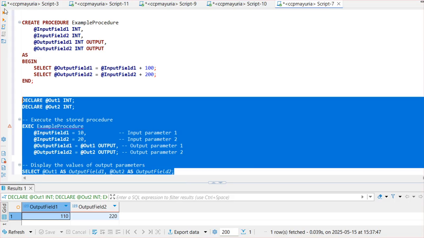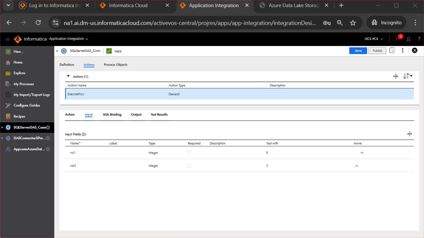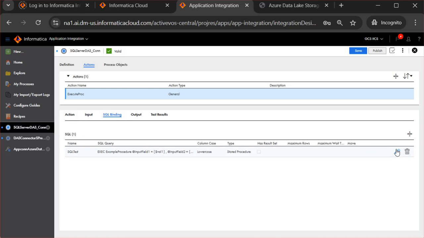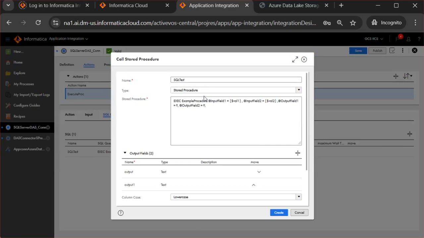This is how I am executing my stored procedure from the SQL Server database, and I am able to get the values for both the output fields. Let's see how to execute this from the Informatica Data Access Service Connector. To execute the shown stored procedure, I am defining two input values, value 1 and value 2, and assigning the values here. In the SQL binding, I am declaring the type as stored procedure and executing the stored procedure by using this syntax.